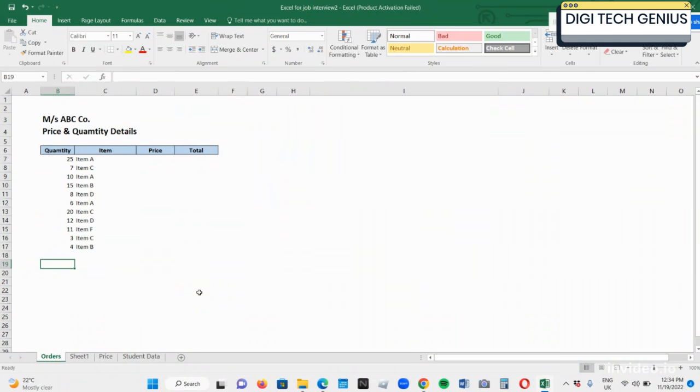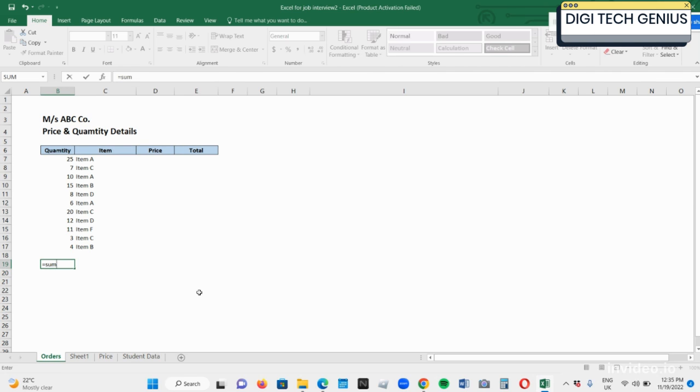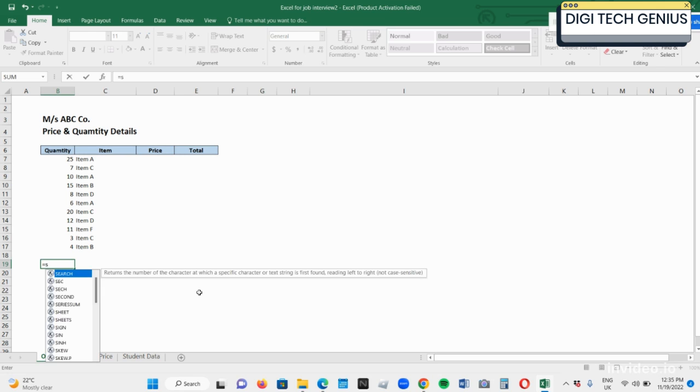To answer our first question, how you can calculate the total quantity of the purchased items, you will use the formula SUM. You will type is equal to SUM. Remember that whenever you are using any formula in Excel, you have to press the equal sign first. Without that, you cannot put any function. For example, if I type sum like this, the formula drop-down list is not coming. So if you type equal to and sum, the formula will come, and you can select from here also.